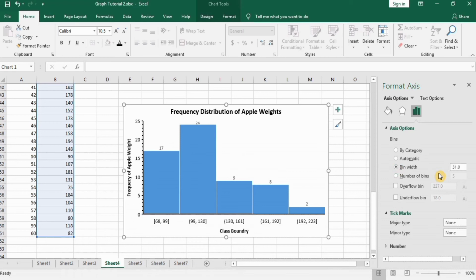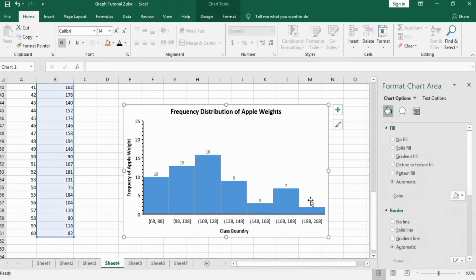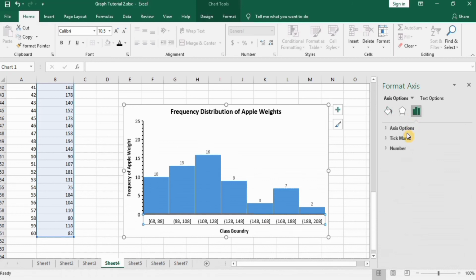Currently the width of bin is 31. The difference between these is 31. I can change it to 20. So you can see here it formed the graph and the options are changed. There are other options available as in this axis. You can also change the number of bins. Currently it is 7: 1 2 3 4 5 6 7. You can also change these bins and Excel will automatically calculate the data.